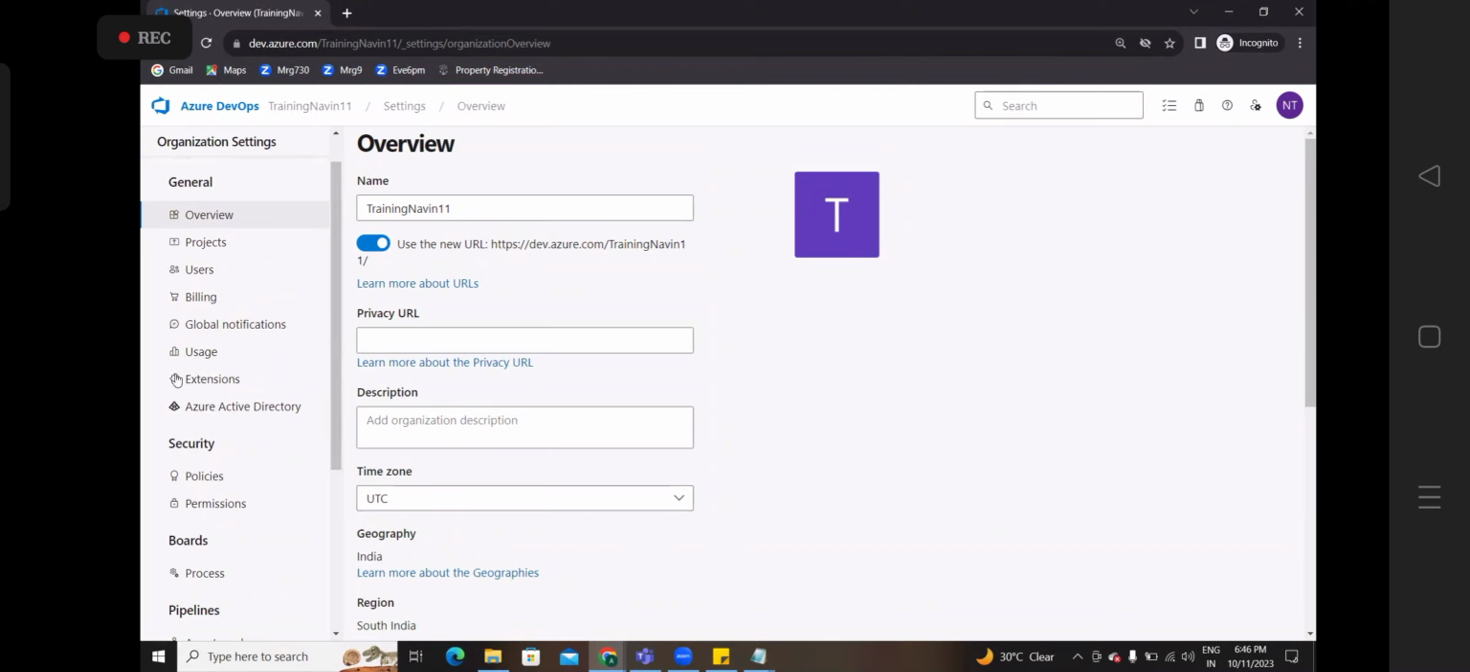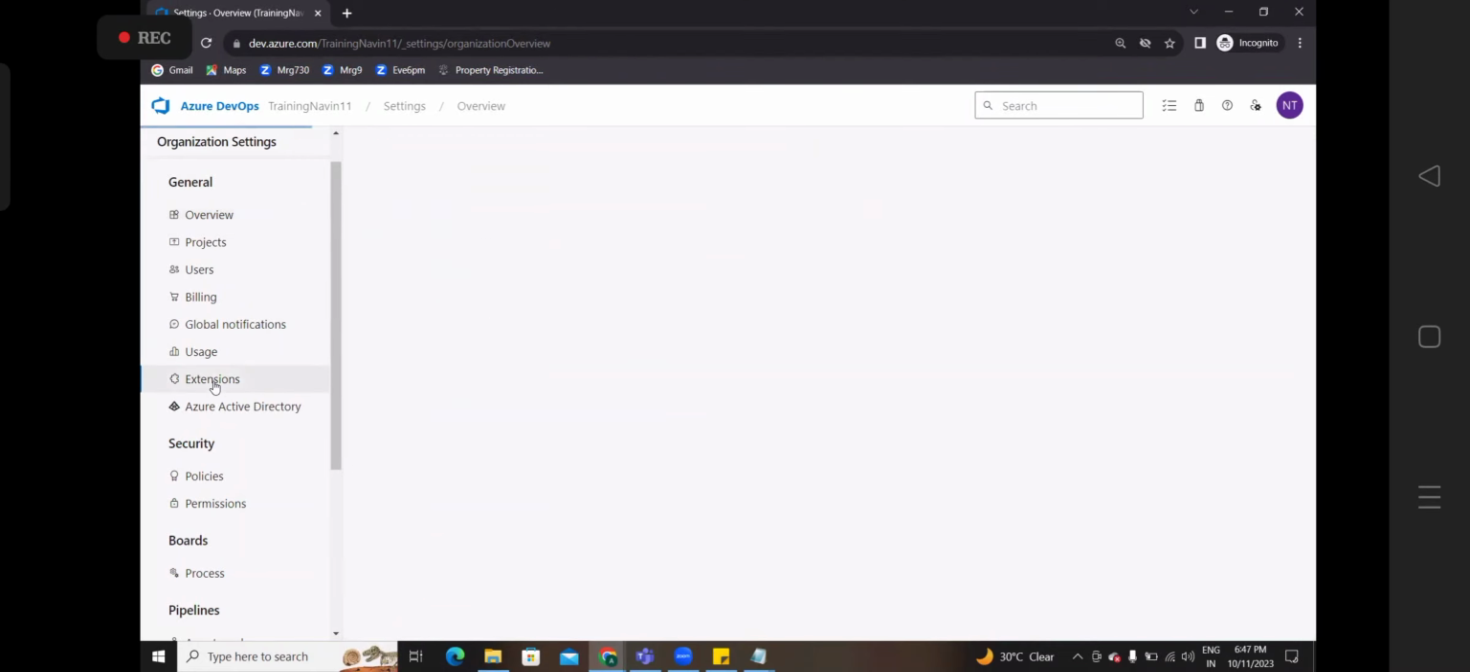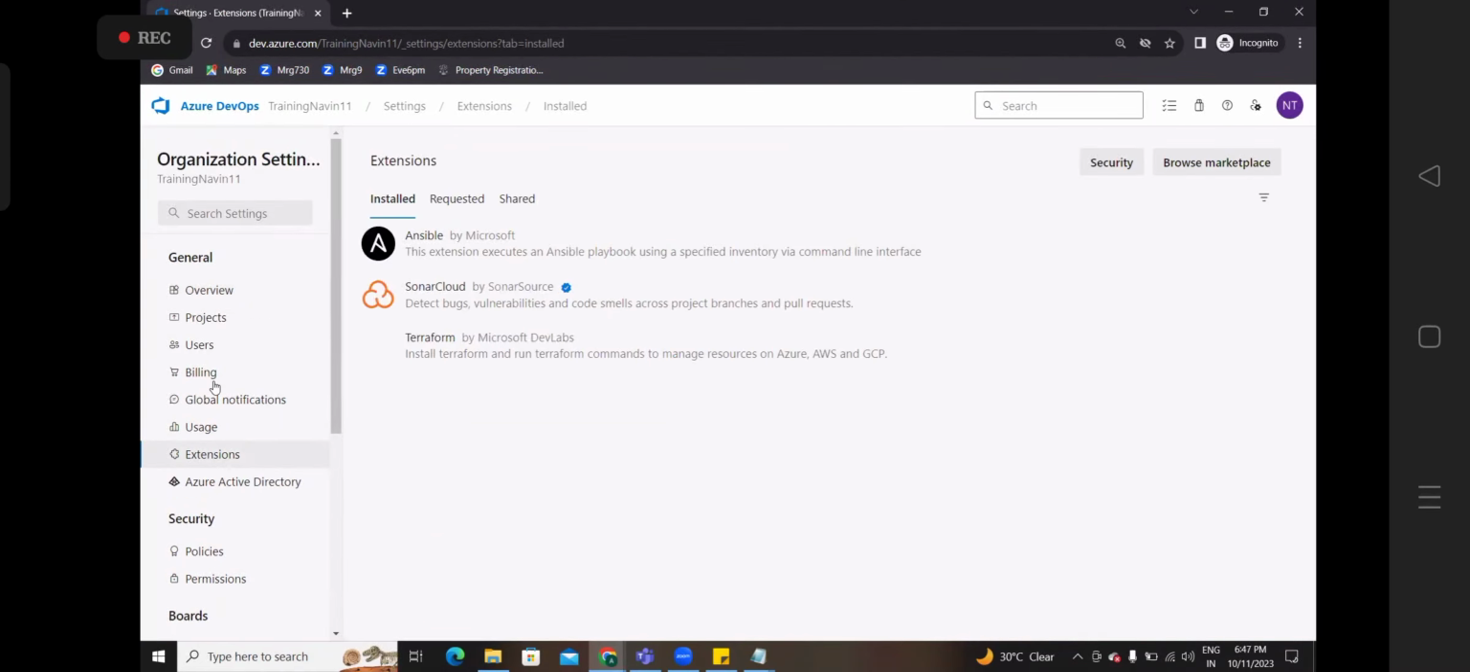There is an option called extension. Do you want me to take a screenshot for this? So you have to go to organization settings, then after that go to extensions. Clear? You go to extensions. So let me click on extensions. Okay, so if you come over to the extension.